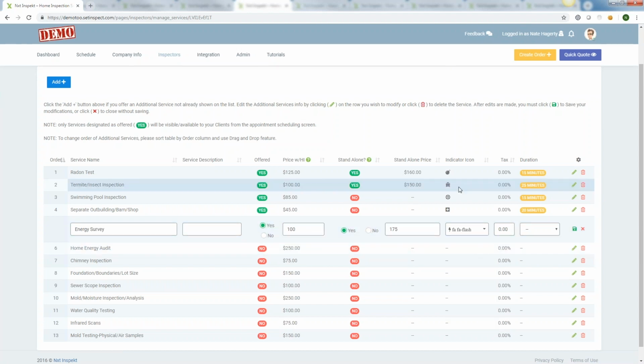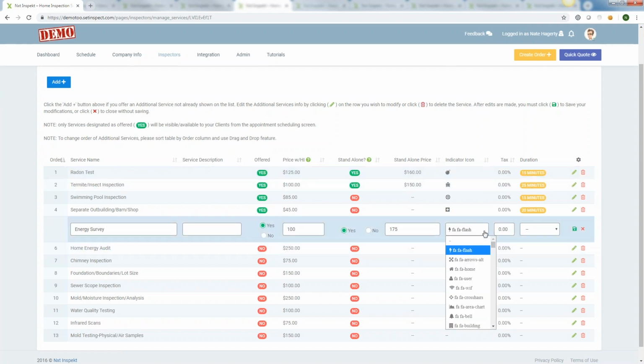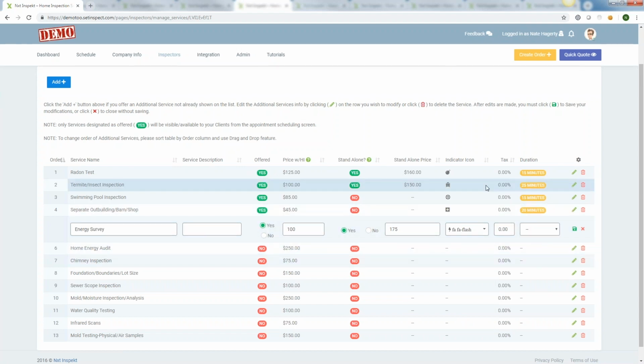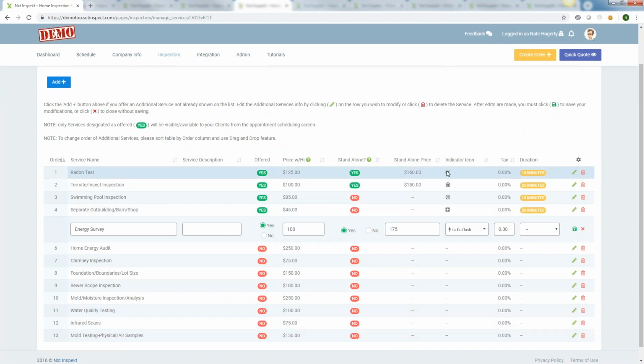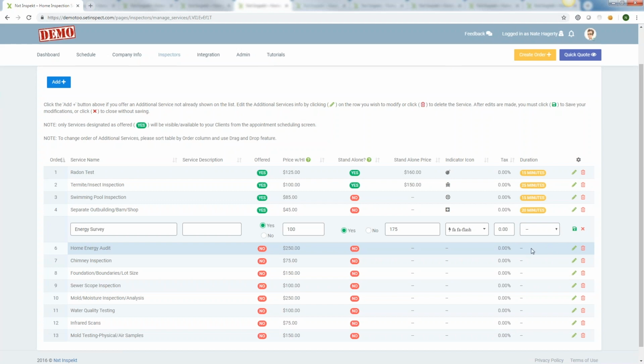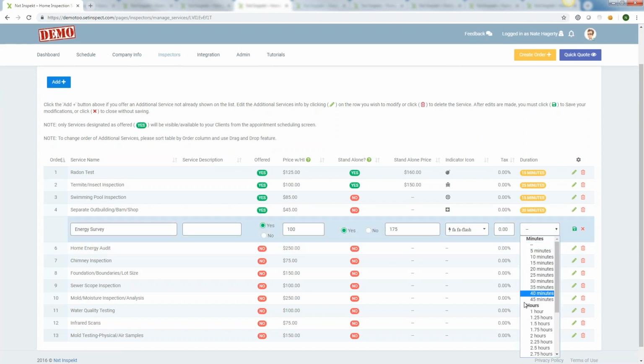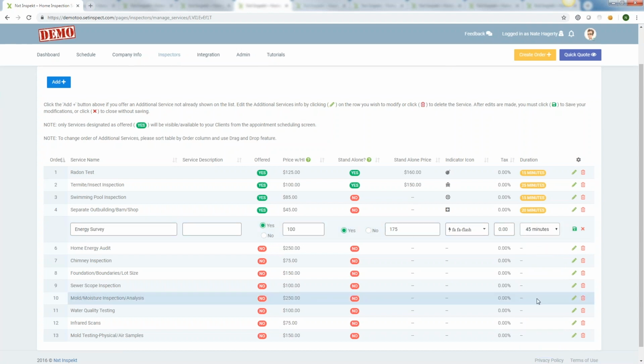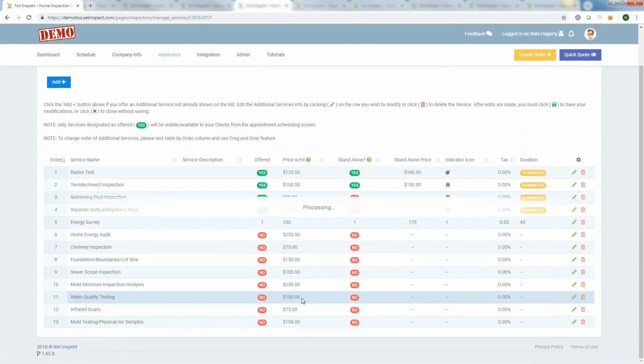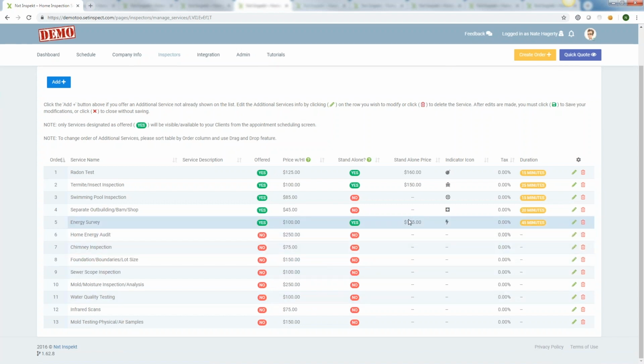Go ahead and pick a somewhat appropriate indicator icon from the list, and again, we can add additional ones as those libraries become available. If you need to add tax, you do have the ability to add tax percentages on a per additional service basis. You can also add tax to the overall appointment or the overall inspection as well, and they do not have to be a matching tax. In some cases, if you're going to pass through, maybe you don't charge tax on some things and you do on others. So it is customizable from that standpoint. And again, we can go ahead and select the duration for this energy survey that we're going to do and save it.